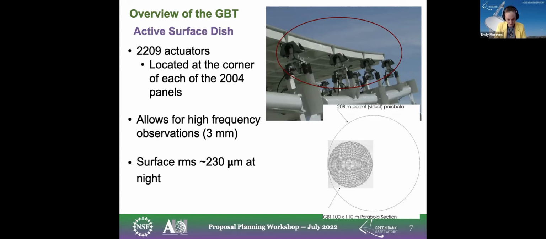frequency observing. So you can imagine that at high frequency you have very short wavelengths, and the perturbations in the dish can really affect your observing. So we can correct for this with these actuators, and we can then achieve a surface RMS of about 230 microns at night due to this active surface that was installed.